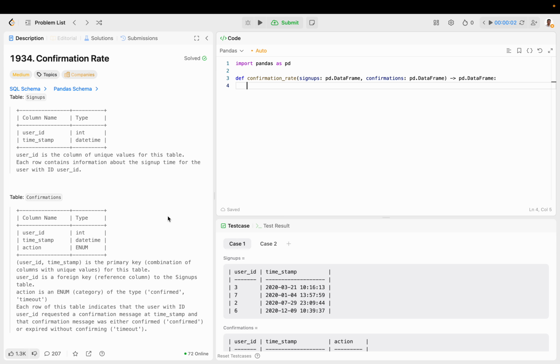Today let's go over another medium question in the database category that I just solved on my own. So again, I'm really happy that I was able to come up with my own solution to this question without any help, and I found it pretty straightforward. So let's go over it and let me show you how I did it.